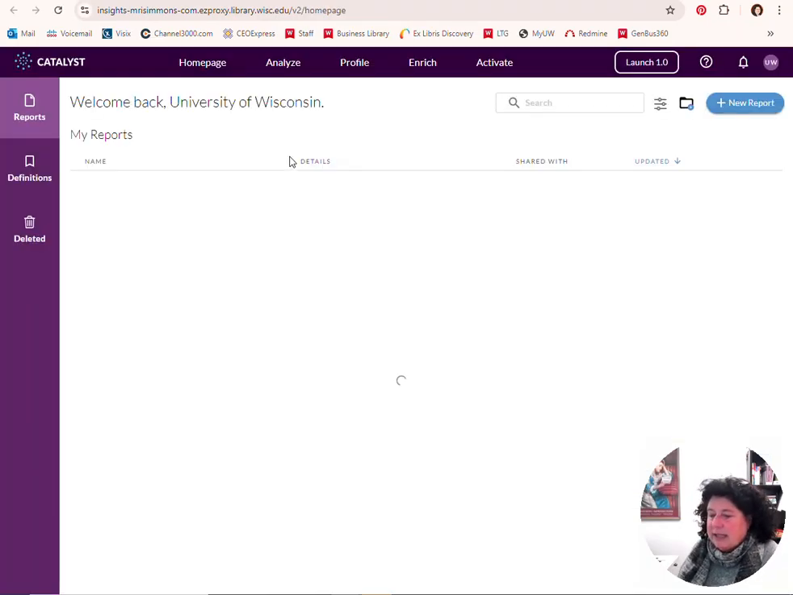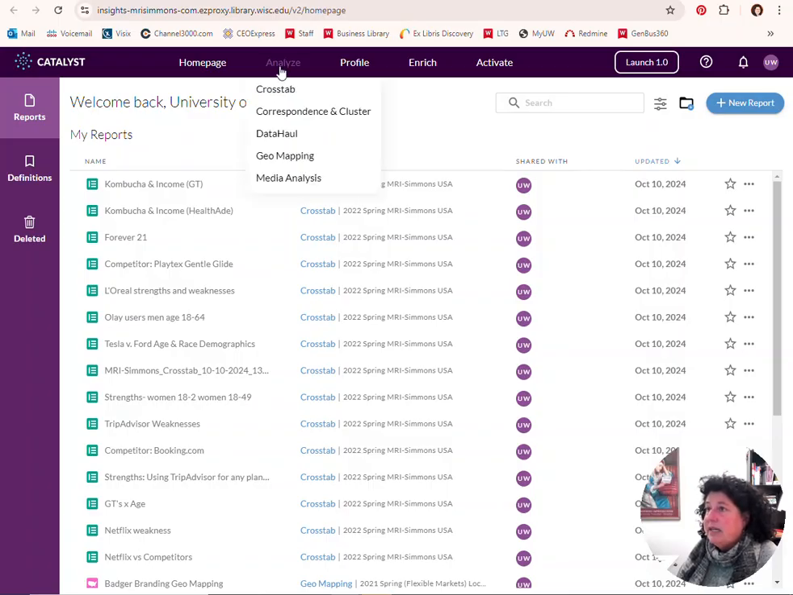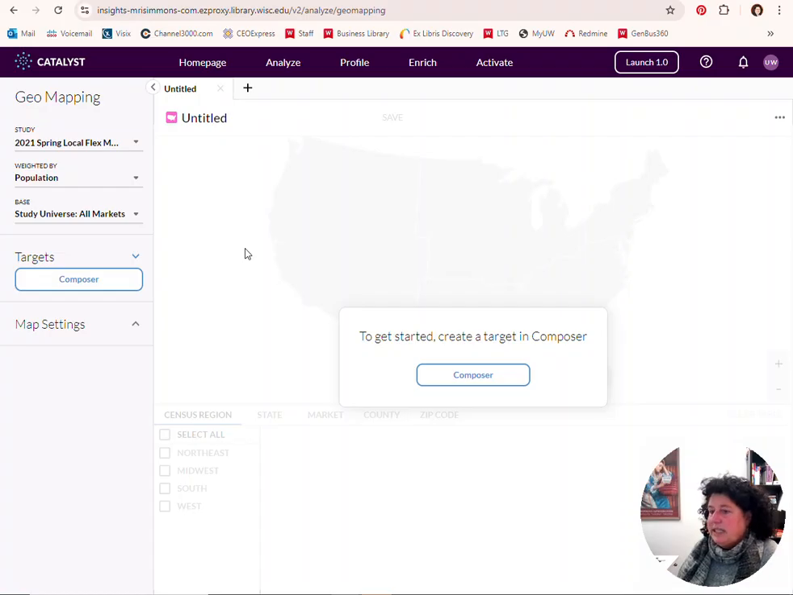You should automatically land on 2.0, but sometimes if you've been in the database earlier in the day, it will, for some reason, launch you back to the old version. When you get into the database, the easiest way to do this is to go to the GeoMapping feature. Now, Simmons has many, many features. This, I think, will be the easiest one for you to use to find market size.